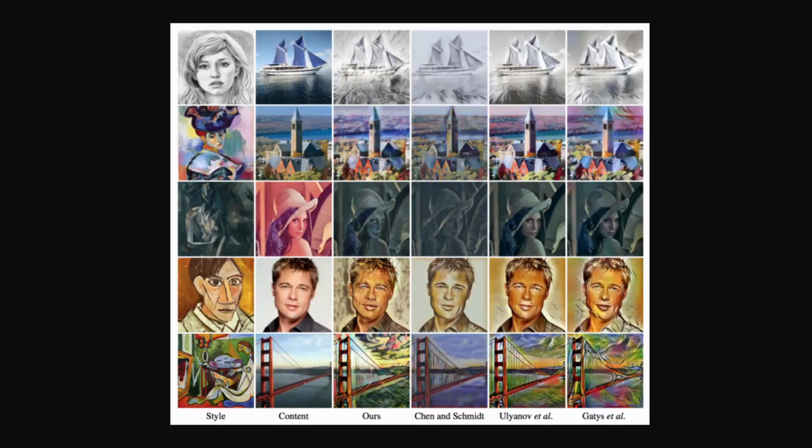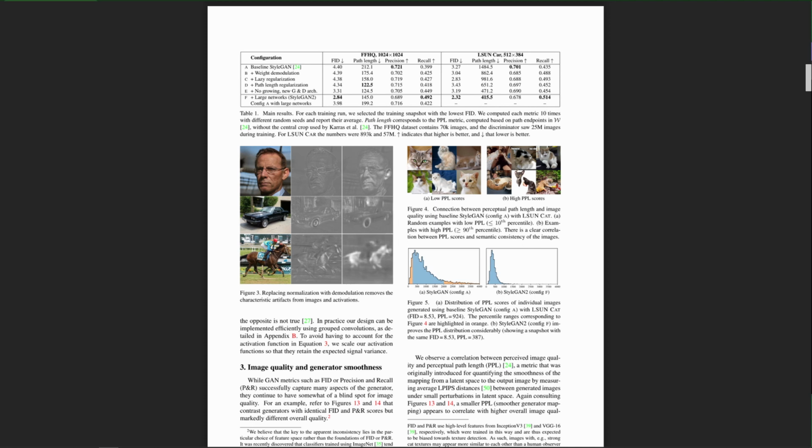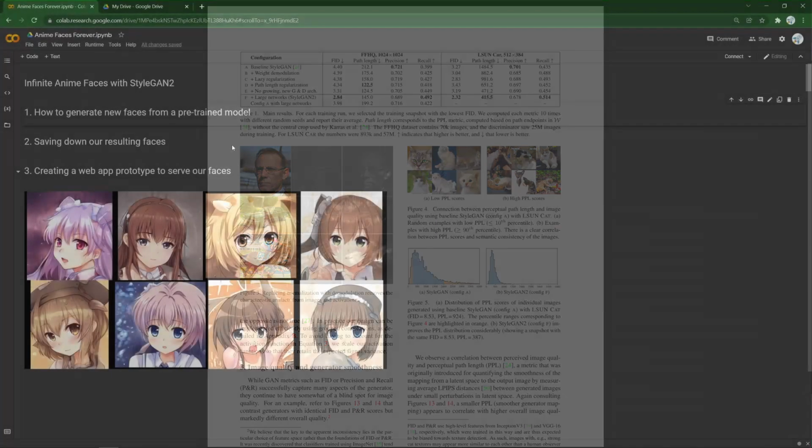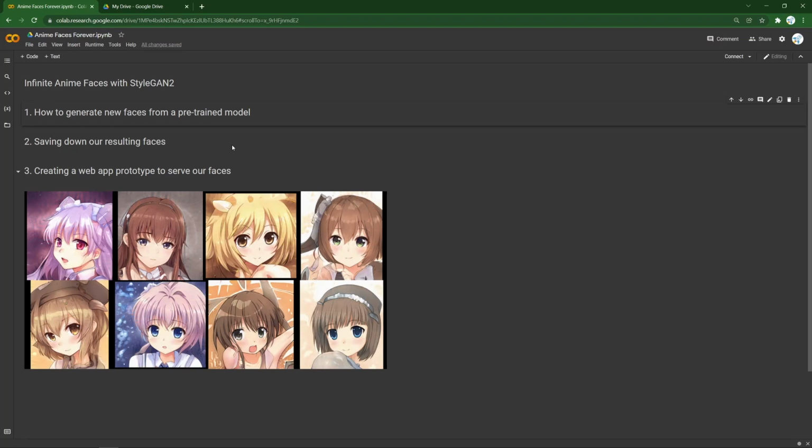StyleGAN is an architecture from NVIDIA proposing to control different levels of detail of the generated samples, from coarse elements like hairstyle or head shape to fine details like eye color or the presence of an accessory like a ribbon, say. So StyleGAN2 was a marked improvement in face generation, able to make coherent faces in a more convincing way. So we'll be using a pre-trained anime face StyleGAN2 model to generate our faces in this video.